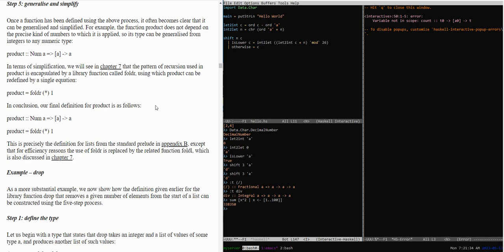Product goes from a list of numbers to a. In terms of simplification, we will see in chapter 7 that the pattern of recursion used in product is encapsulated by a library function called foldr, using which product can be redefined by a single equation. Product is foldr times 1.